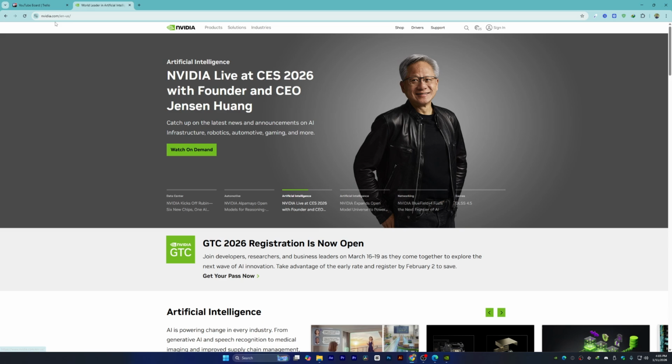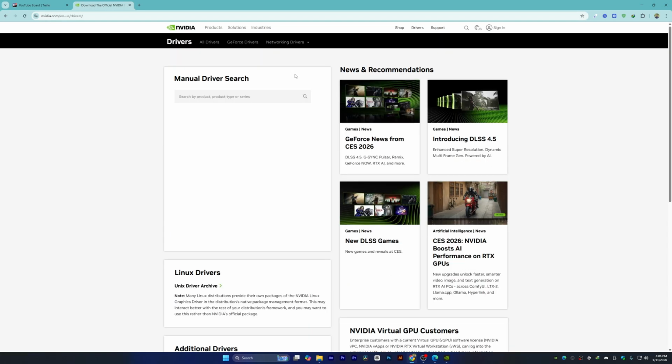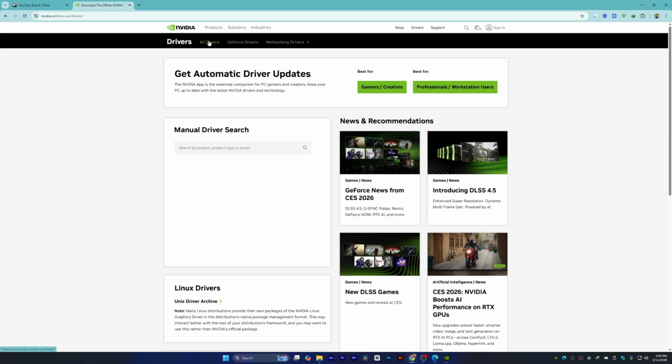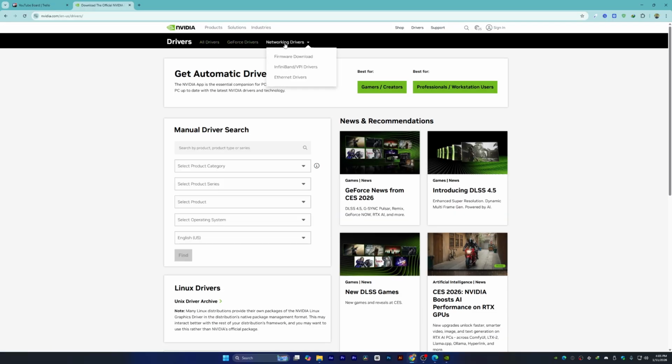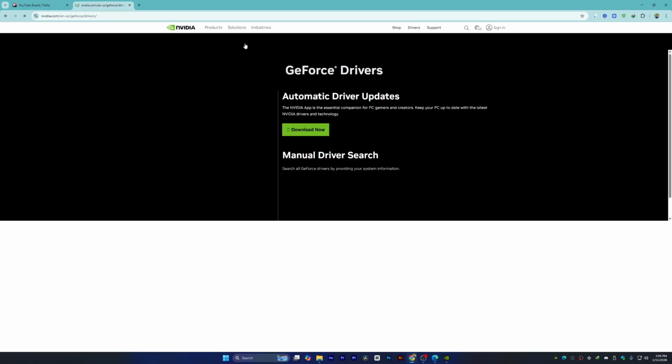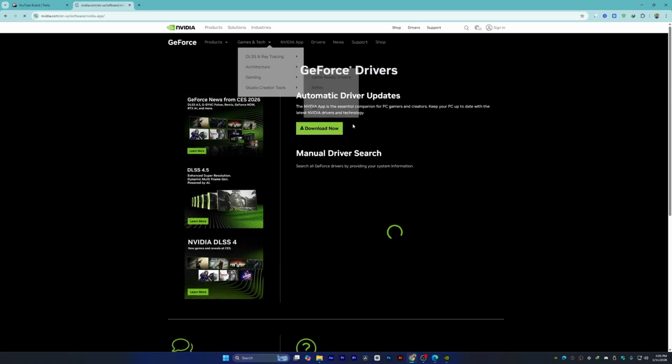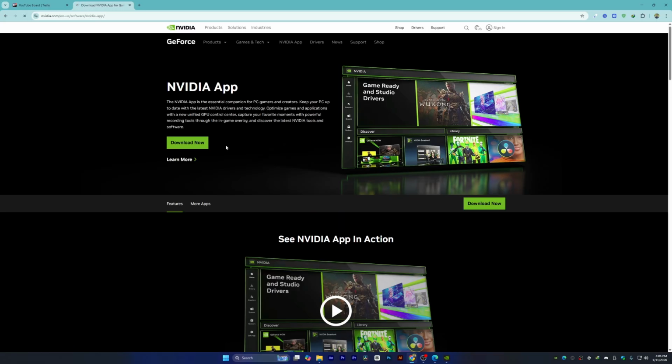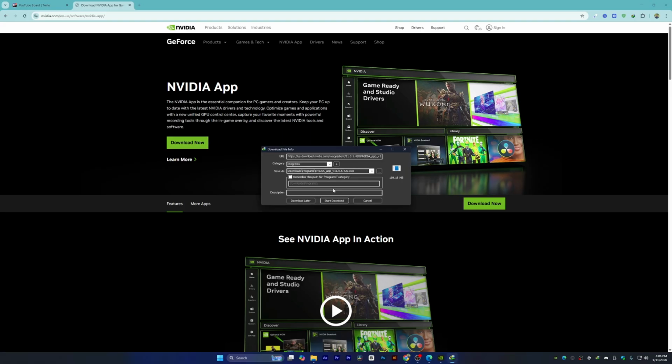Once you have reached the official website Nvidia, just click on drivers. And once you click on drivers, it will take you to the second page, which is all drivers, GeForce drivers or network drivers. So just click on GeForce drivers. And once you click here, just click on download now, and that will start downloading. Just click on Nvidia app, download now, and that will basically start downloading. So you just need to download it and install it properly.